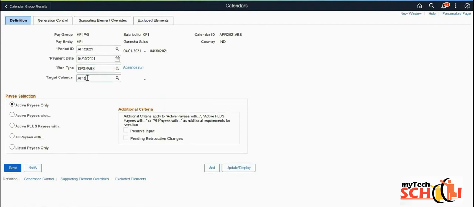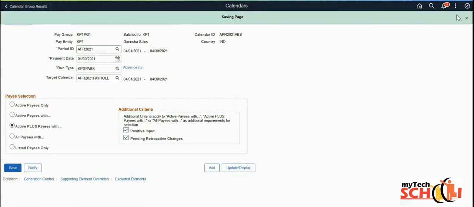Target calendar, and you need to provide the payroll calendar here. It is important to link the payroll calendar over here. Now click on active plus pay with positive input and pending retroactive changes and click on save.